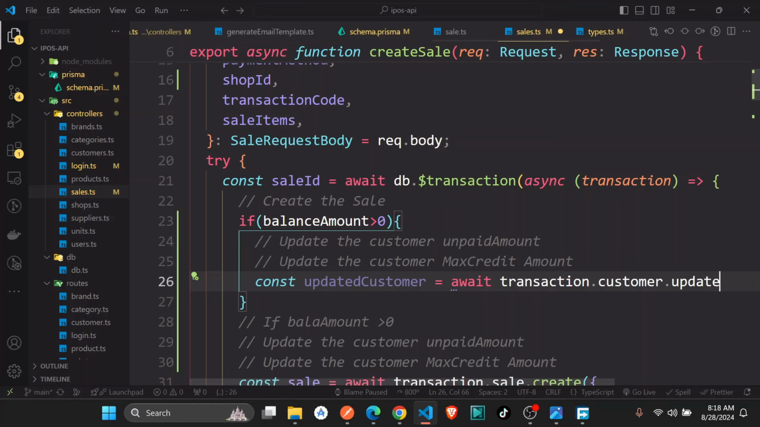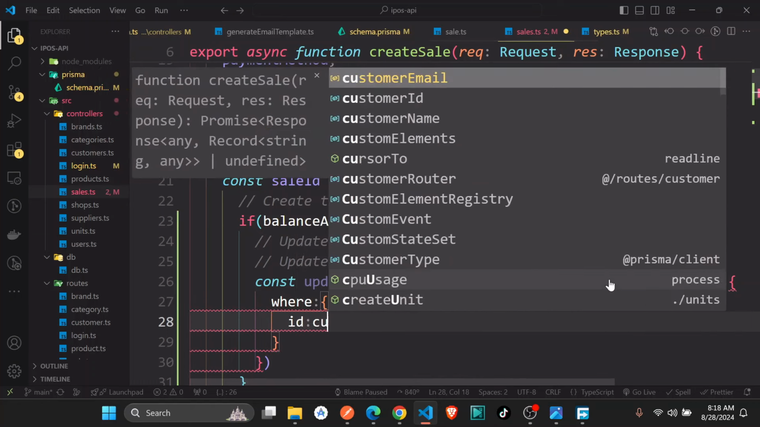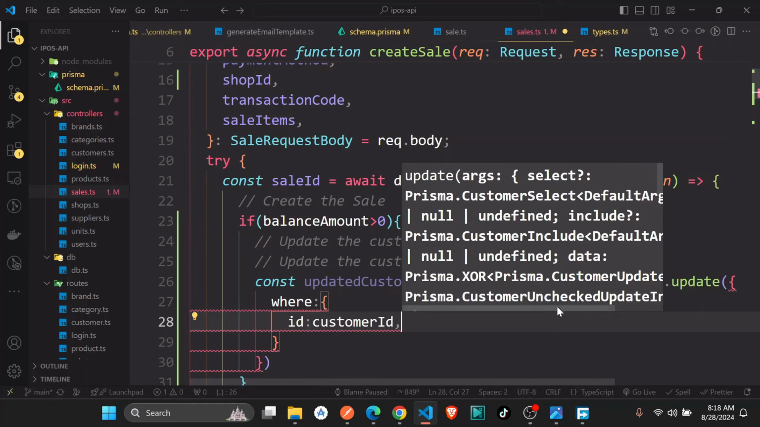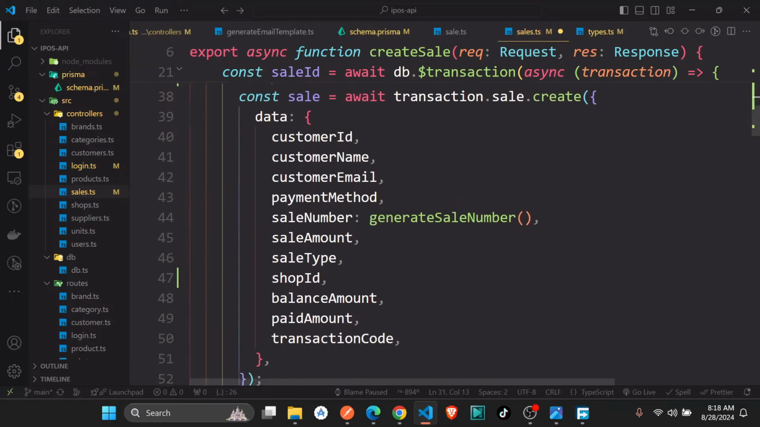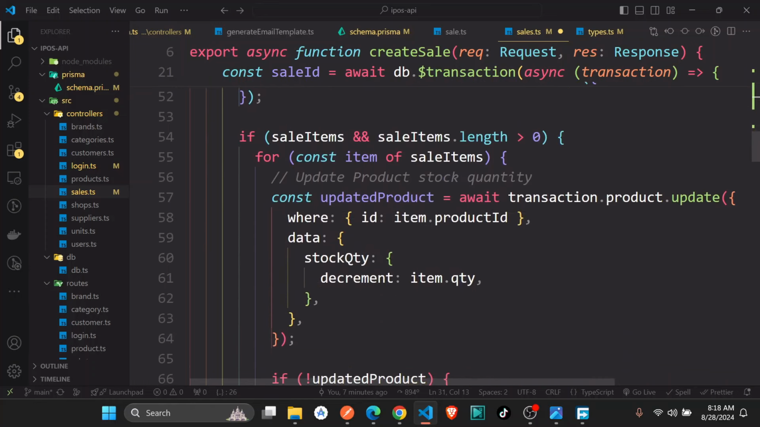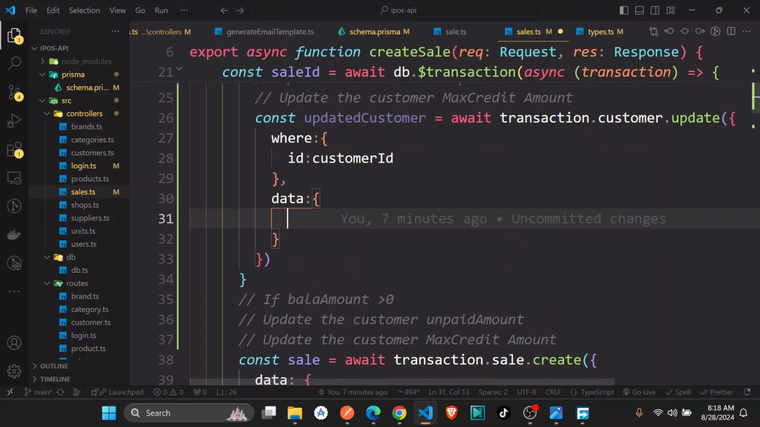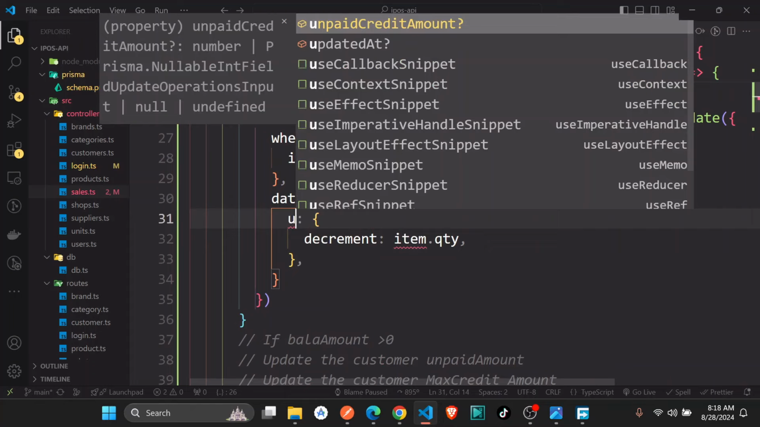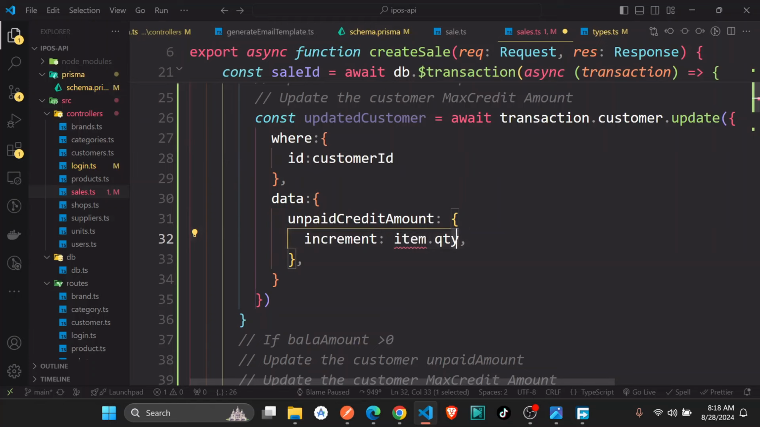So here we just need to update, and basically you just need to pass in where ID is customerId. And then we also pass in the data. Basically what we want to do is update the credit. In data, we do unpaid credit amount, and we just increment it with the balance amount. So we get whatever is there, and we increment it by this balance amount.